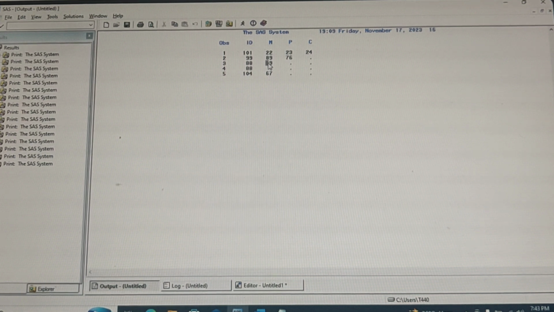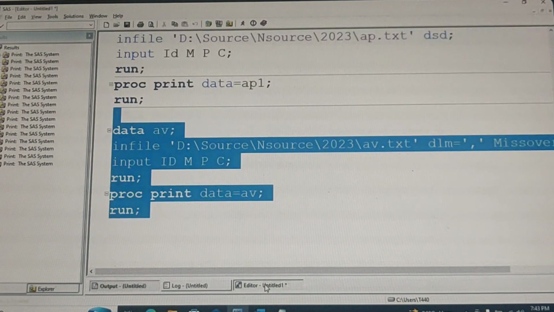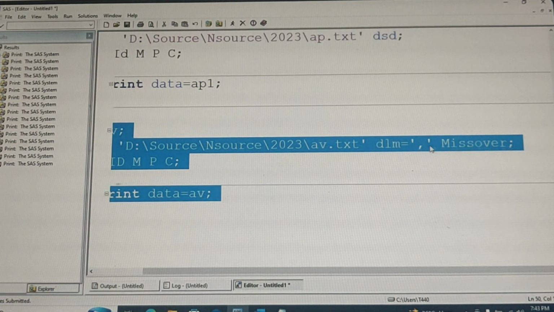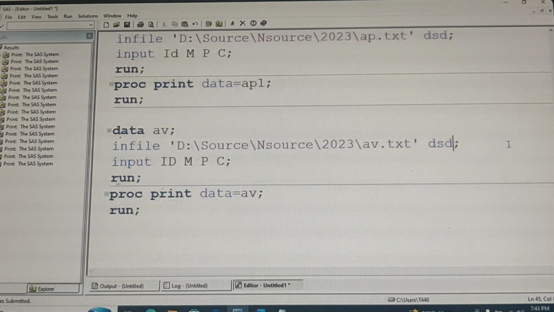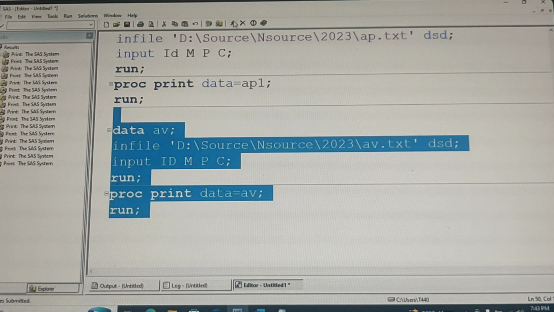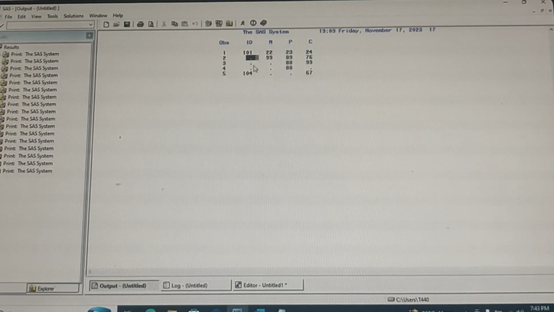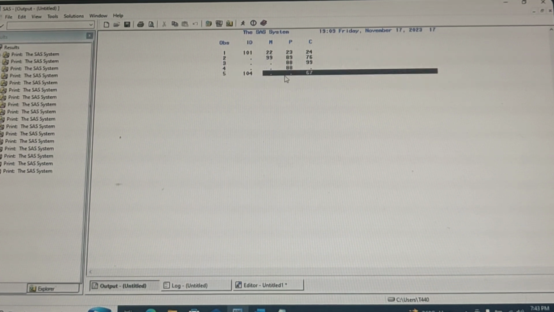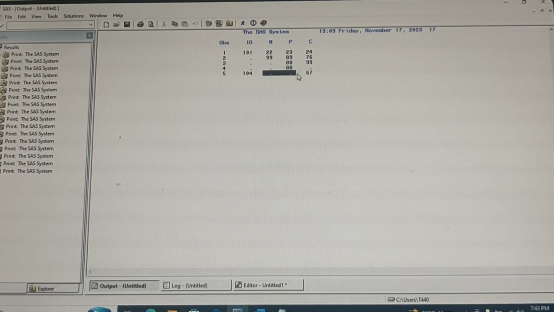What is my point here? So now don't use DLM equal to comma and the missover option. Directly use which option? DSD. You see, its functionality is like missover also, plus extra: if any first column or middle column values are missing in my source data, we can display them as a dot by using DSD. Now I am submitting this one. When I submitted, ID is a missing dot, M is a missing dot, and M and P are missing dots. Then which option is good? DSD. Clear as of now?